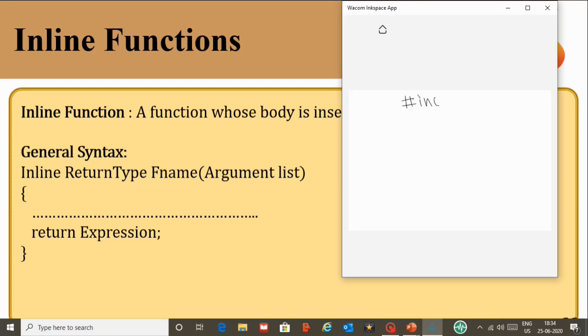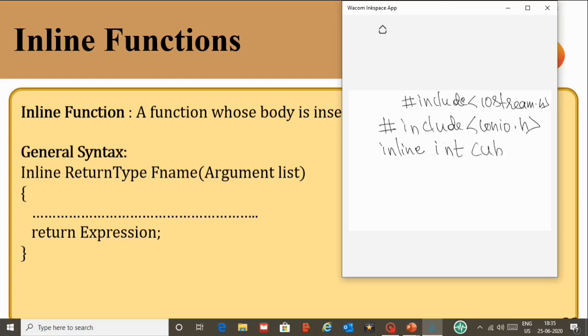#include <iostream.h>. Okay. Then, see, inline, everything is in lowercase. Inline int, this is the return type. Cube is the name of the function. Int a is the argument. I am going to pass an integer argument. Inline int return type, yes, inline is a keyword I have written. You can see the general syntax there. Inline is a keyword and it has to be in lowercase.